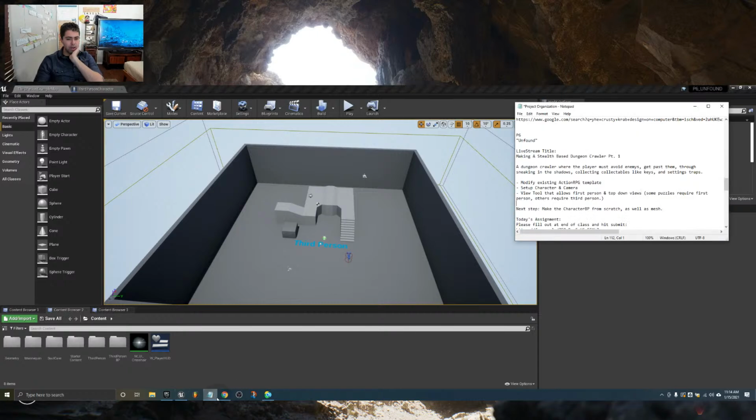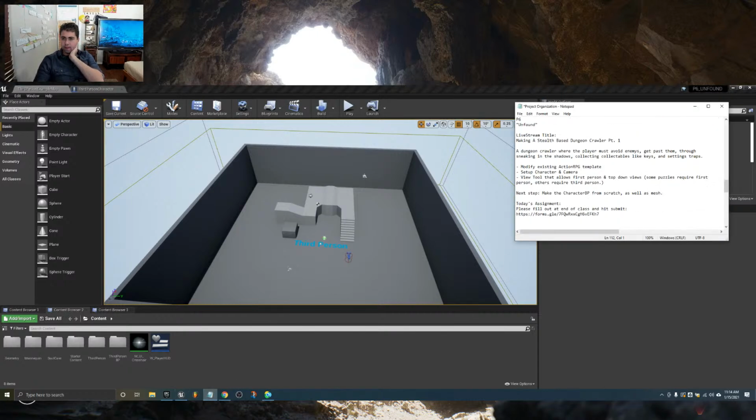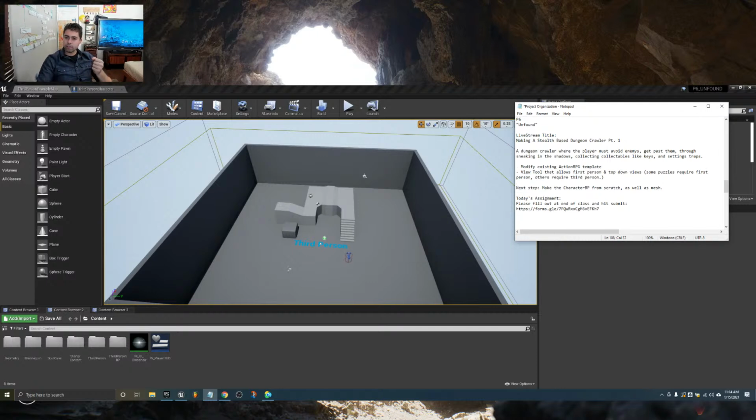Let's see. I've got my notes from last time. Dungeon crawler where the player must avoid enemies, sneak past them, sneak through windows, collect collectibles like keys, set traps, things like that. We have all these great assets in here, so we could start making a really cool cave system and build out the map today. That's one option. We already set up the character and the camera. That's really good. So take that out of the notes.